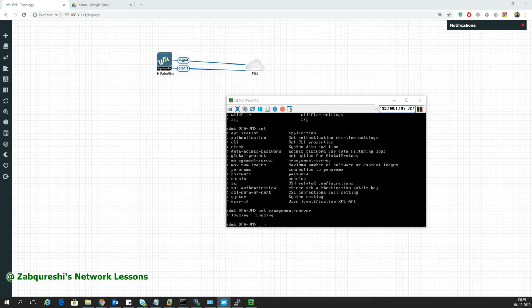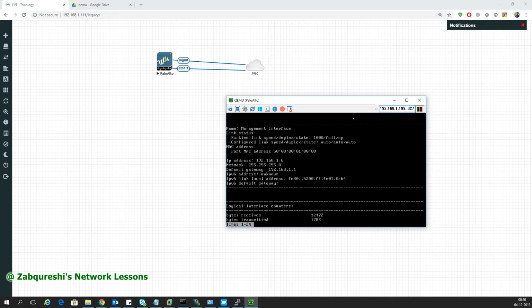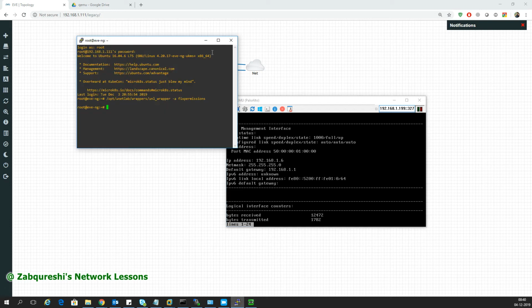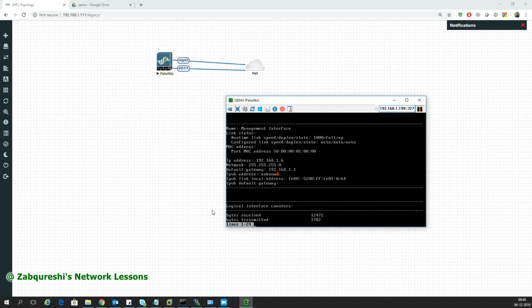I forgot that. So by default, it's taking IP from the DHCP. You can see with the command show interface management that the management has taken an IP address from the DHCP. It is from the range of 192.168.1.6, and you can see that management is bridged to my network, so I'll be able to ping this IP address from my command prompt of my PC.